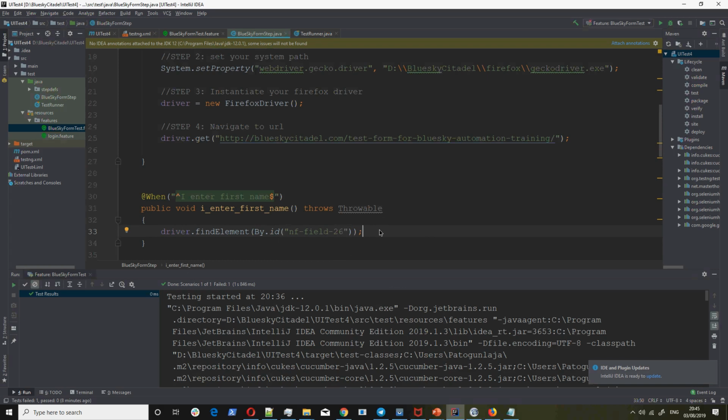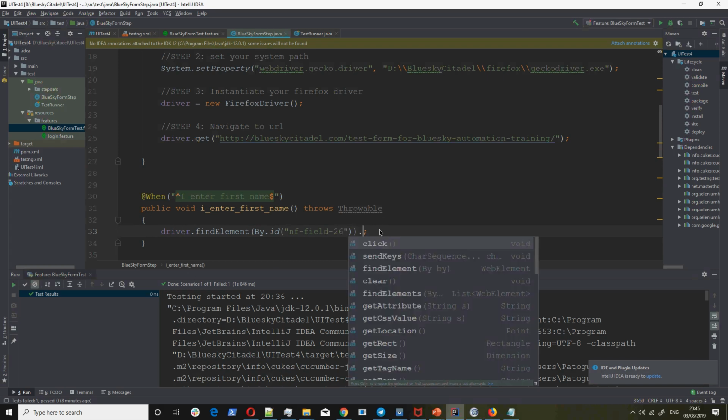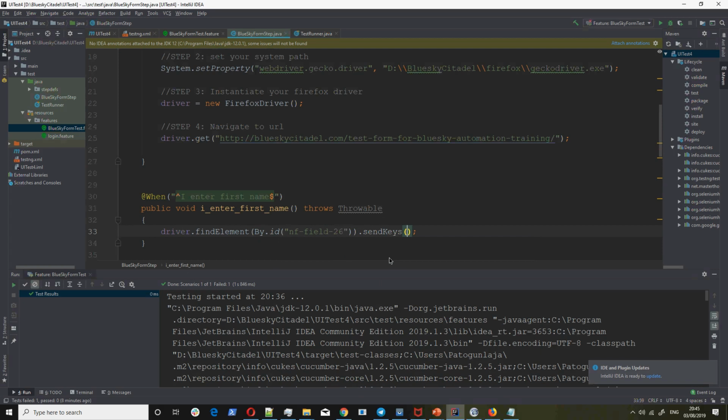So then after you find the element, what do I need to do with this element? I need to type into the element. So now I put a click, then send keys. Send keys will allow you to type into that element. Then what do you want to type? You put your code in there.